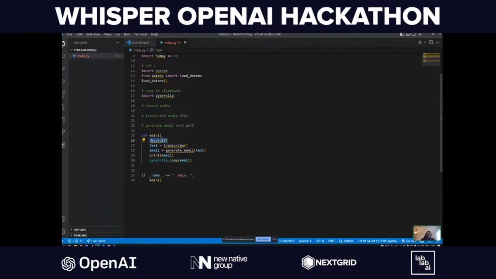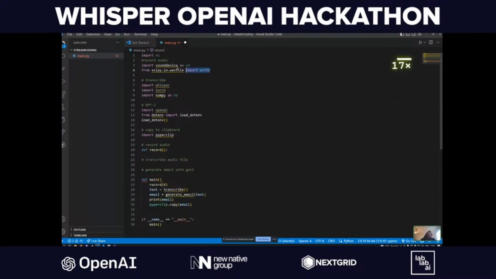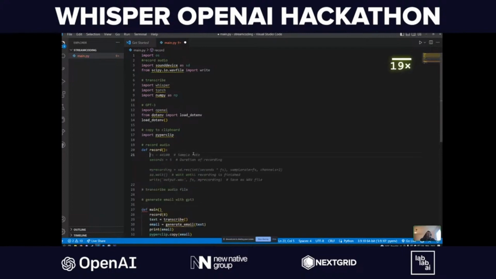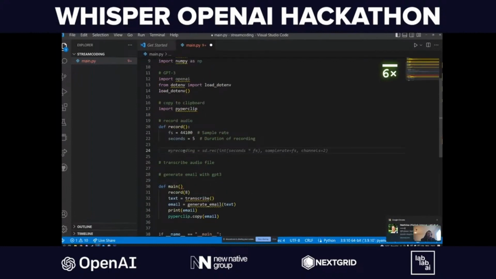So let's get started with implementing these functions here. First, we're going to create this record function. And like I already said, we will use these libraries to record from our microphone, basically. And yeah, this is already pretty good, what Copilot here is telling us. Okay, people, I think I need to zoom in a little bit more. Hope this is enough.